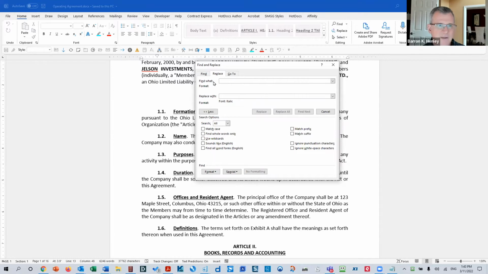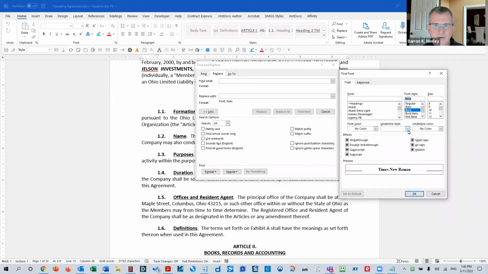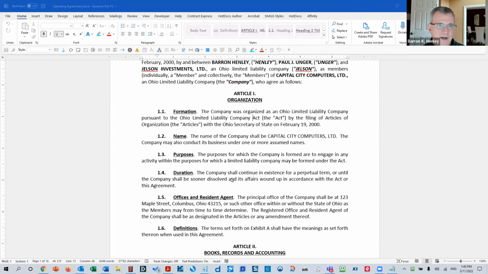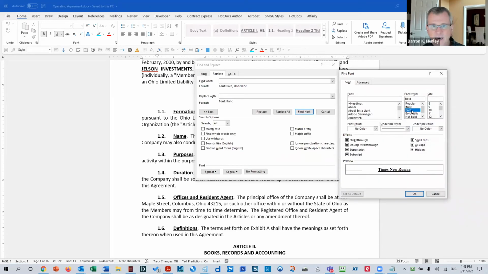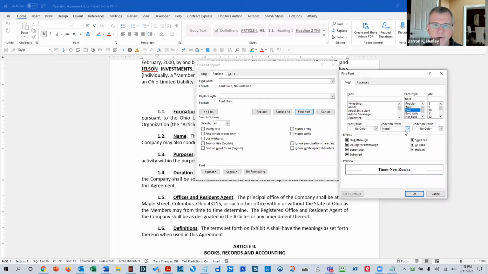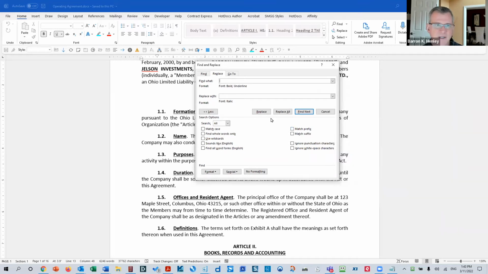So if I click in find what, and I click format, font, and I click bold and underline, and I click OK, and I can say replace with format font, and I could say I only want it to be bold. Oops, I was still in the wrong box. My bad. Undo. Let's try that again. Format font, bold and underline.